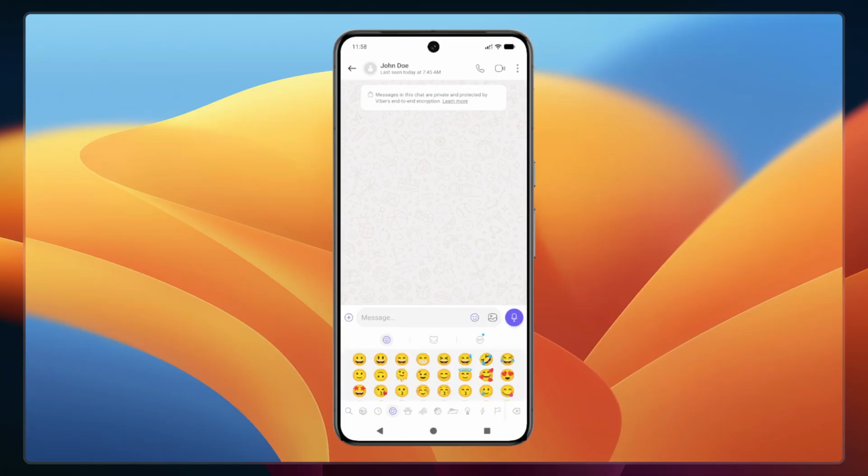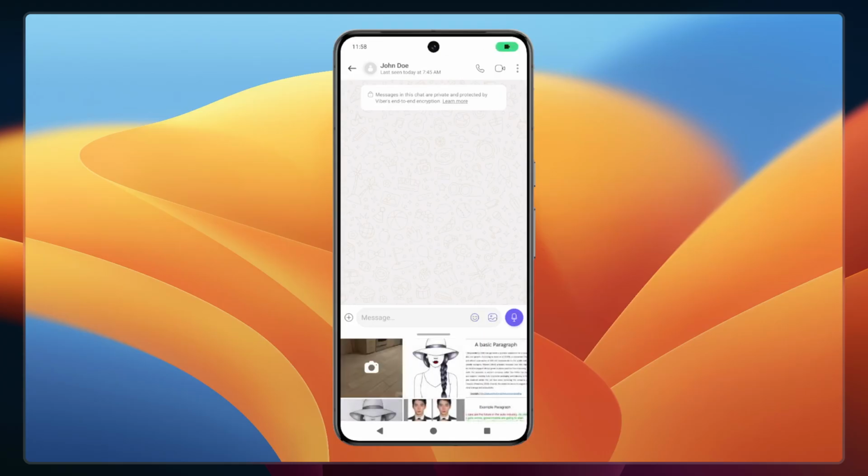This will bring up a full keyboard of emojis, allowing you to express emotions and add a bit of fun to your conversations. Emojis are great for conveying tone and making your messages feel more personal. Next to the emoji icon, you'll see an image icon. Tap this if you want to quickly attach a photo from your gallery. This is perfect for sharing moments, screenshots, or any visual content without having to go through multiple menus.